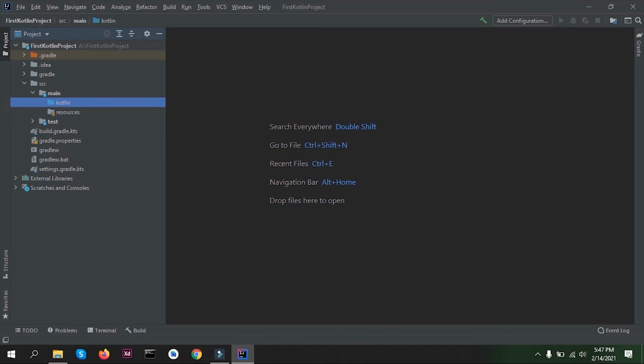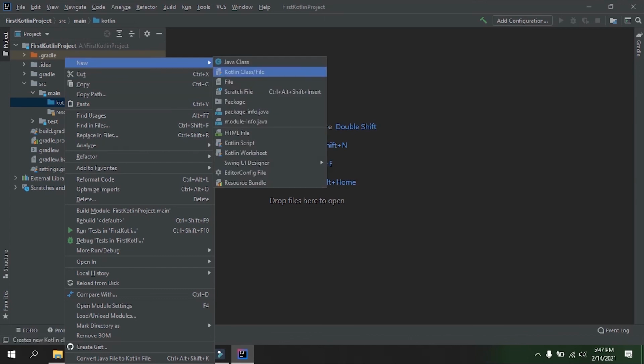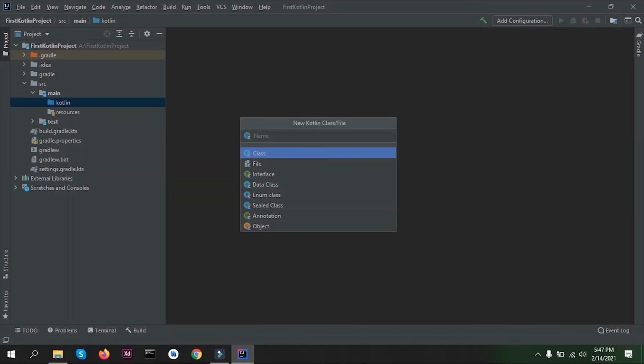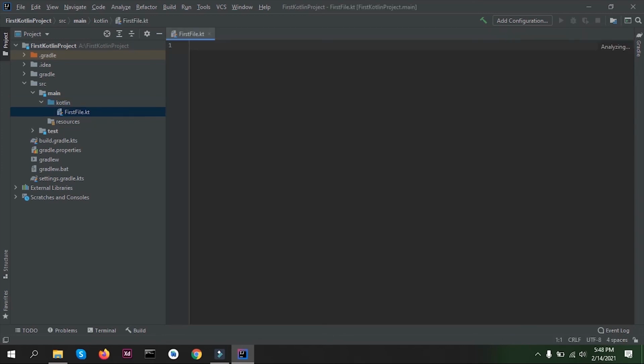Let's create a file. Right click on this Kotlin folder, and inside New, create Kotlin file or class. I'm going to select file for now, and I'm going to name it first file. It will create a Kotlin file, firstfile.kt. kt is the extension for a Kotlin file. And now I'm gonna create a function. Every project will look for the main function to run itself. In short, the main function is necessary to run the project, right?